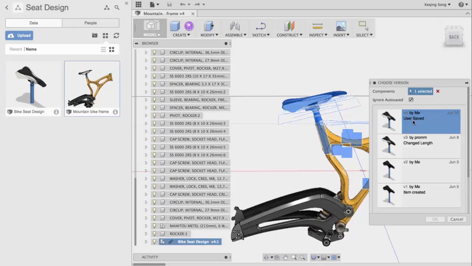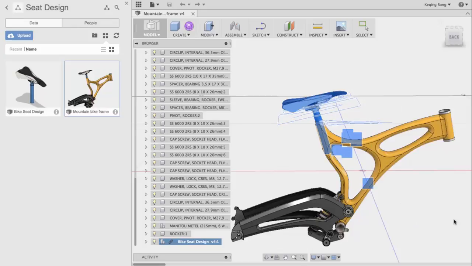So I can actually go in and revert back to a previous version if I think that version was a better fit for this assembly. This allows you to pick versions much more quickly and allows you to make changes, accept changes, and go from there for your design.